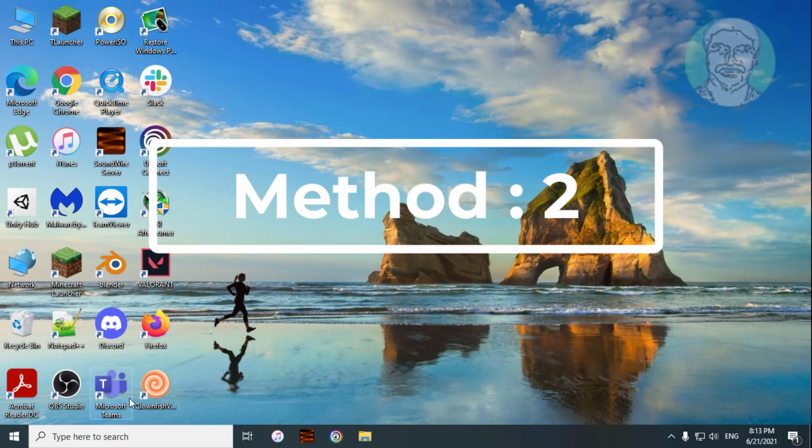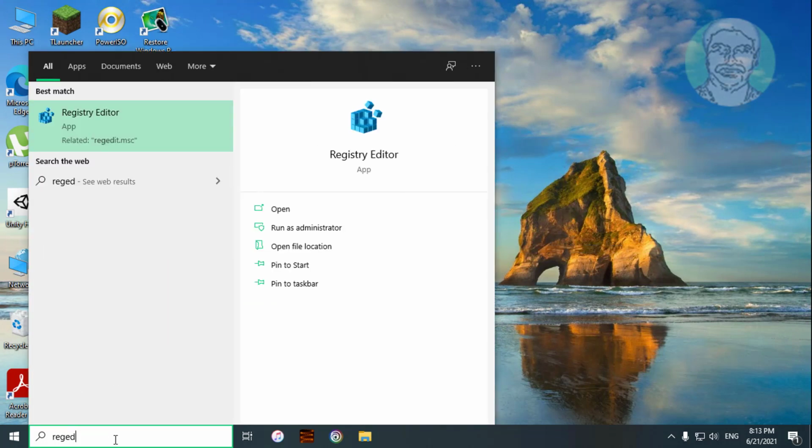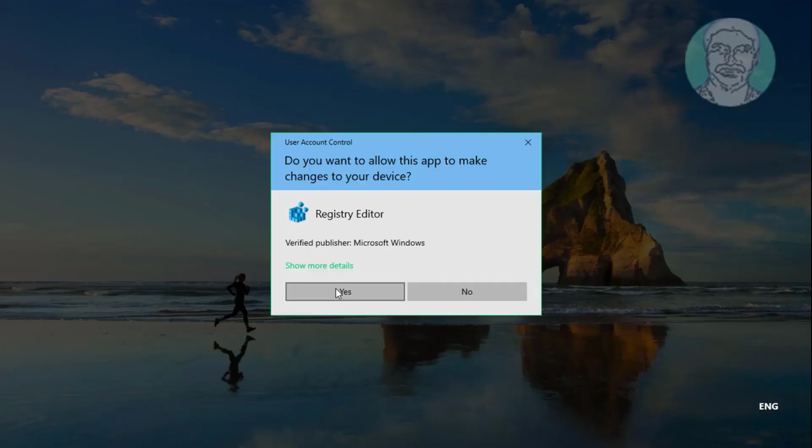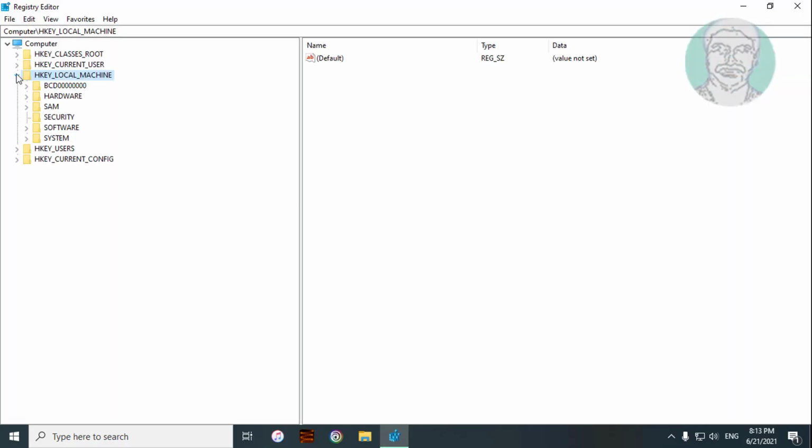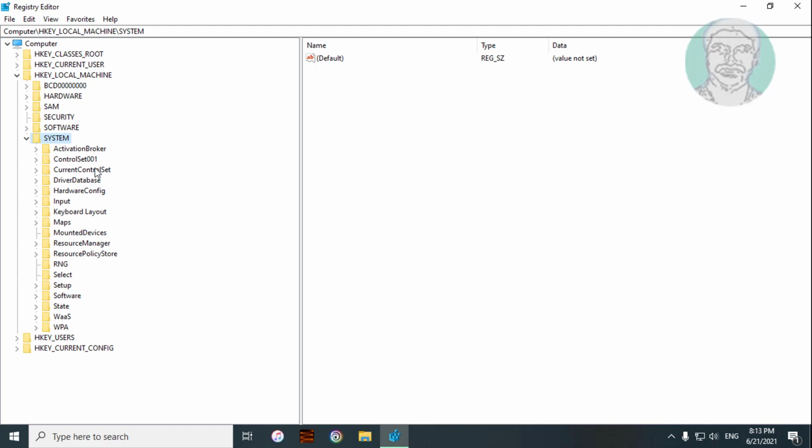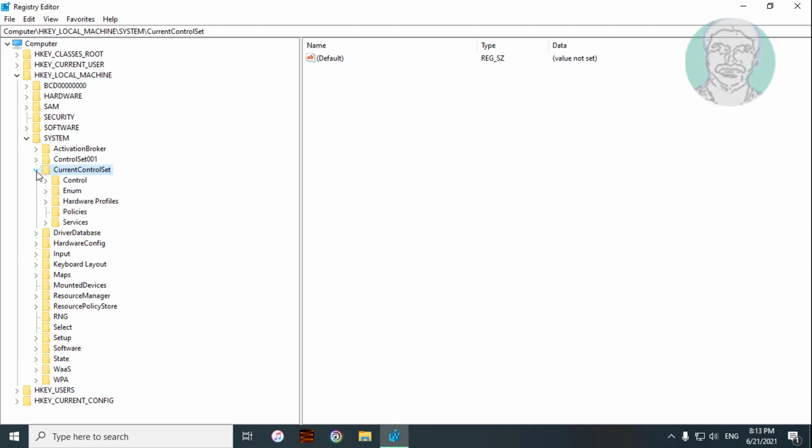Second method is type regedit in the Windows search bar. Right-click and Run as administrator. Click and expand HKEY_LOCAL_MACHINE. Click and expand System. Click and expand CurrentControlSet. Click and expand Services.